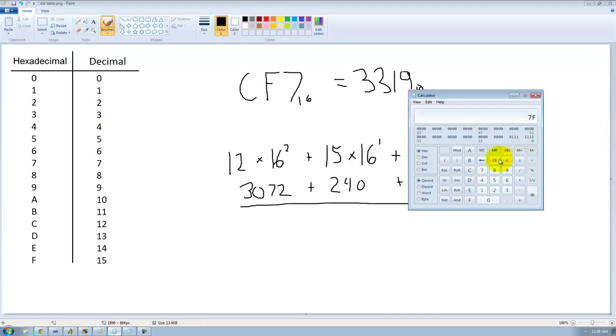Alright, now let's just go ahead and take a look at what the maximum value for an unsigned char in hexadecimal is. So the maximum value for an unsigned char in decimal is 255. So to convert that, we just hit hex right here, and we get FF. So the maximum value for an unsigned char in hexadecimal is FF.